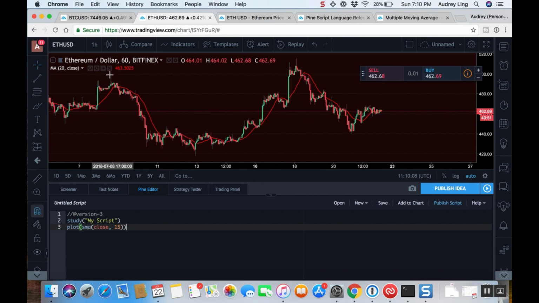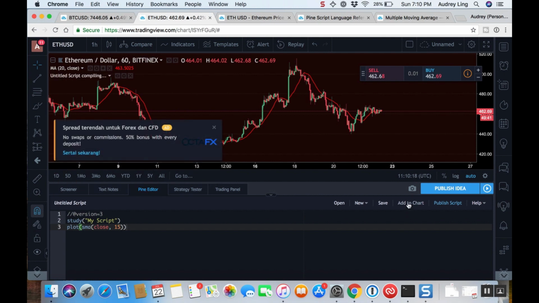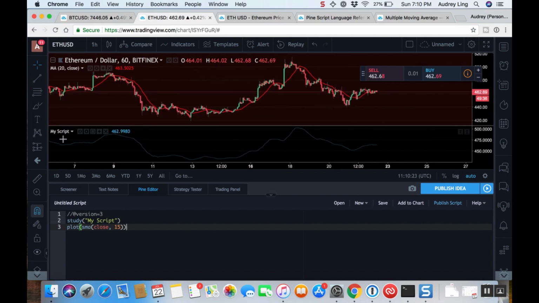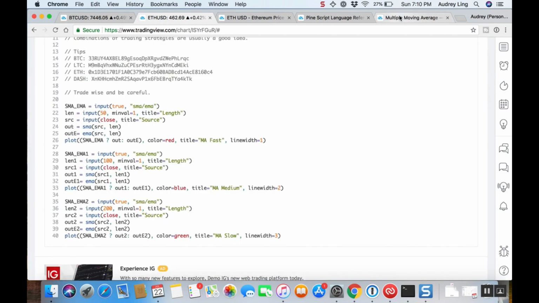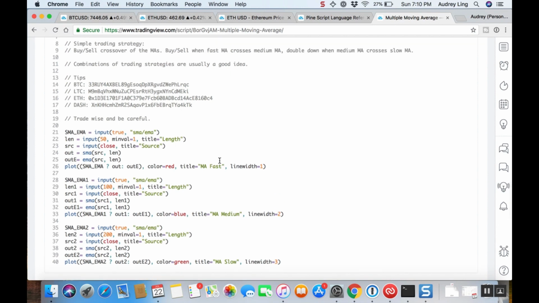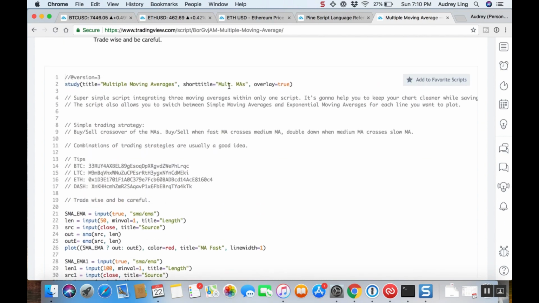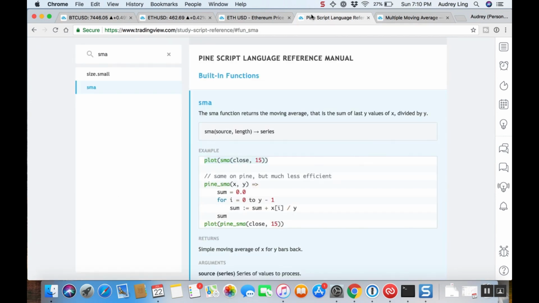Cancel this off. Okay, so I decided to put 15 here, add to chart. Now I can see that there is this particular line here, but it's not an overlay. From Fernando's script, I found out that he did a few things here. One of it is that he did this study title, and I saw this overlay equal to true. Let's just do the same thing as well.